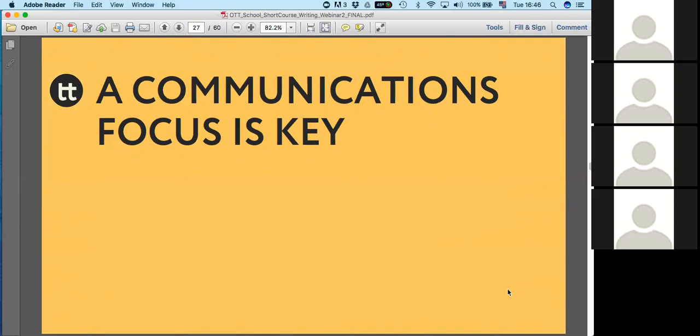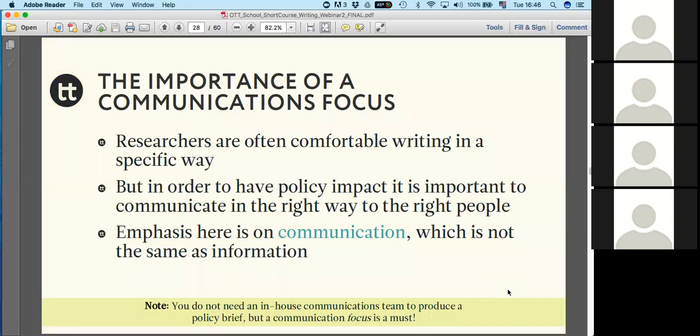I'm going to make another reference to communications here, and talk about it, again, very briefly, because we'll talk about communications strategies next week at the end of our blogging session. But again, going back to what I said before, researchers tend to be comfortable writing in a particular way. It might not be that policy oriented, it might be quite jargon filled. Policy briefs are really no place for that sort of writing.